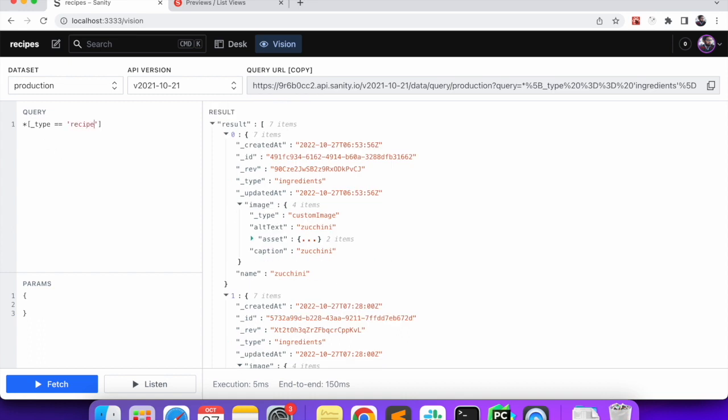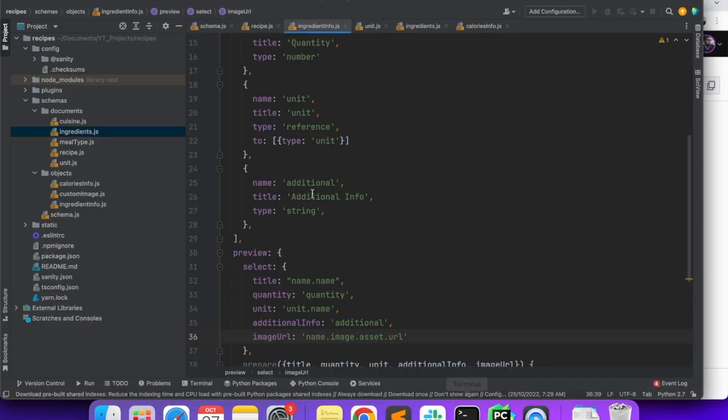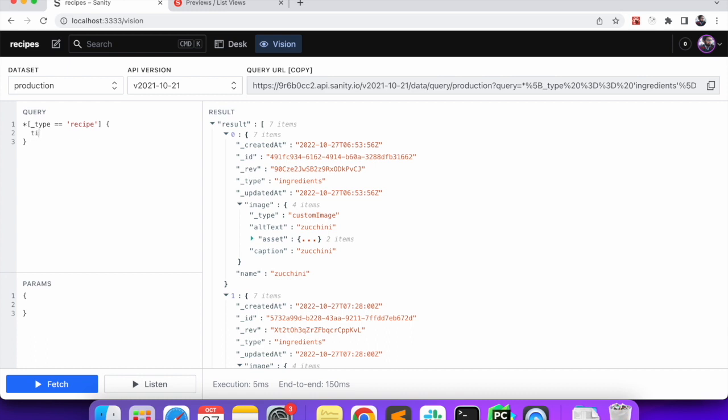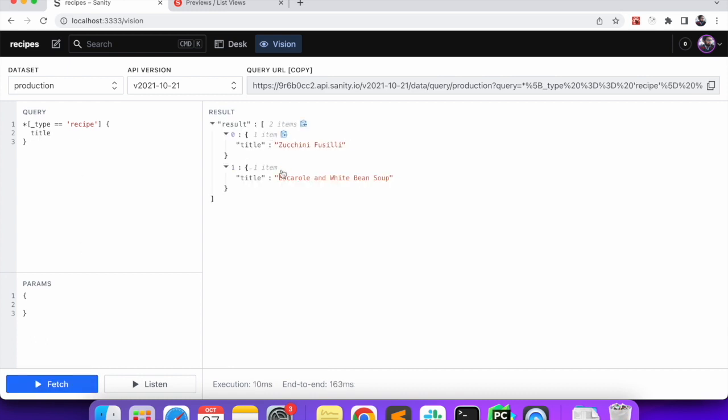So coming back to recipe, now if I just want to fetch the title of the recipe, because for every recipe, if I go here in the recipe, we have the name as title. So every recipe has the title. So if I just want the title, I'll run it like this. You can see we have 2 recipes like this.